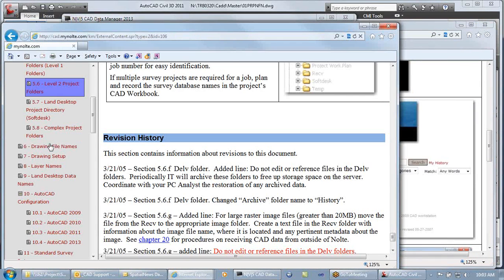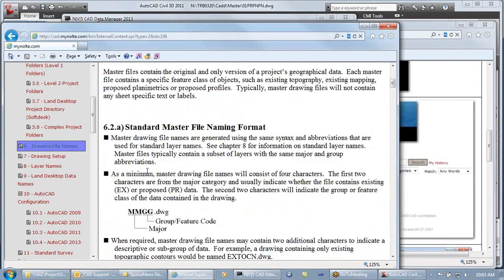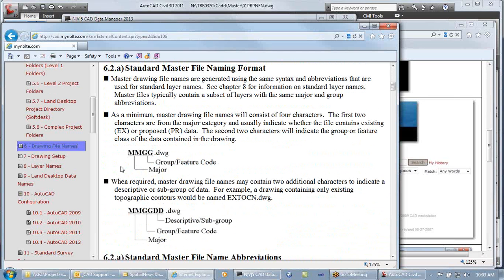It's that one there, and we'll look at drawing file names. Okay. So for master file names, they evolved from our layer naming standard, and what we found is the master files were really just subsets of layers. Okay. And our layer naming you'll see in a little bit is based on 2 character abbreviations. We have a major, a group, and then a descriptor for our layers, and what we found is our master files were just based by group.